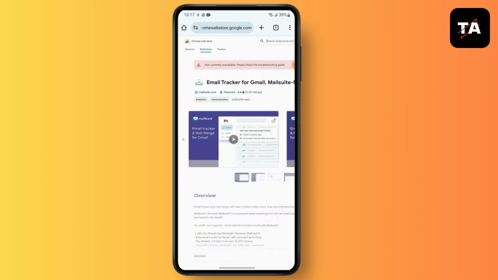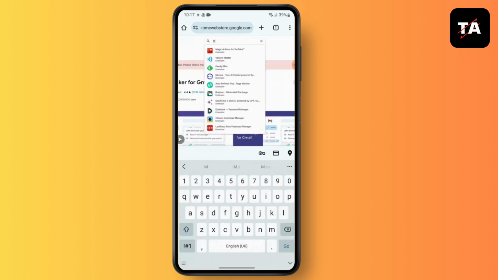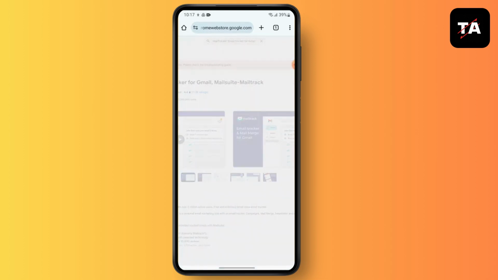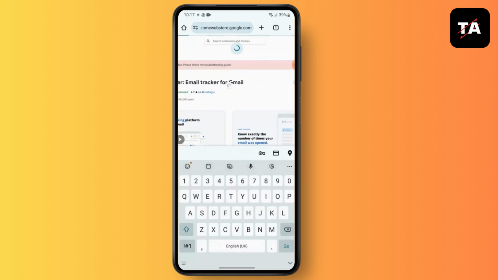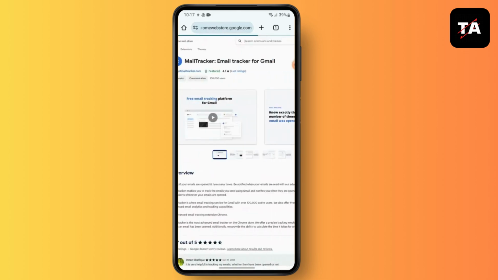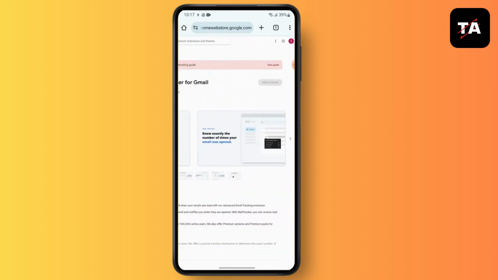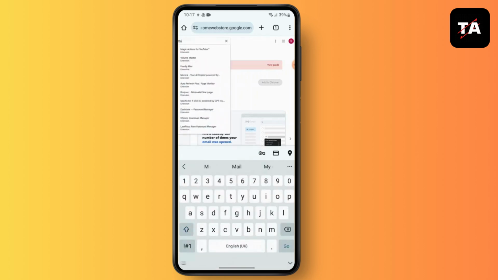If this is not available, you can also use another one. You just have to add to Chrome if you have the access and simply use it in your Gmail to read receipt. So that's it.